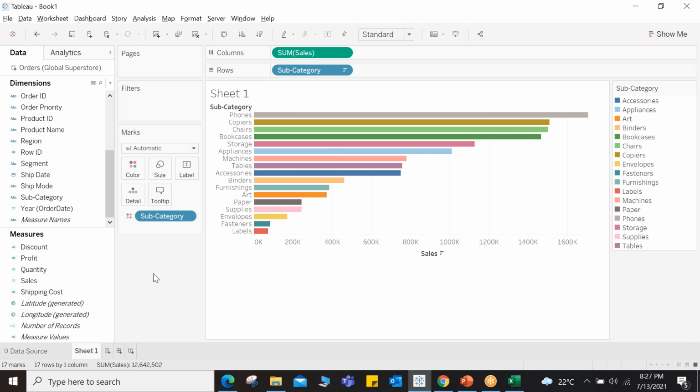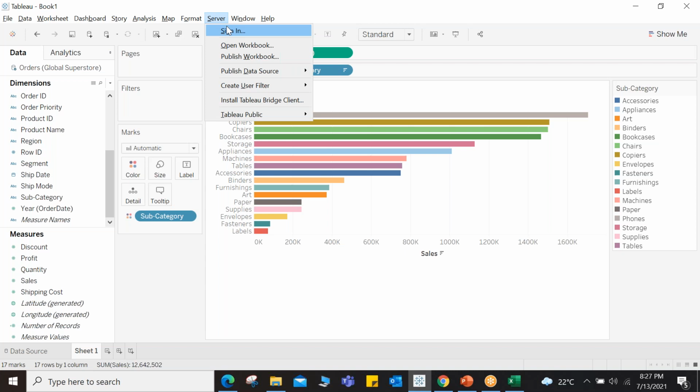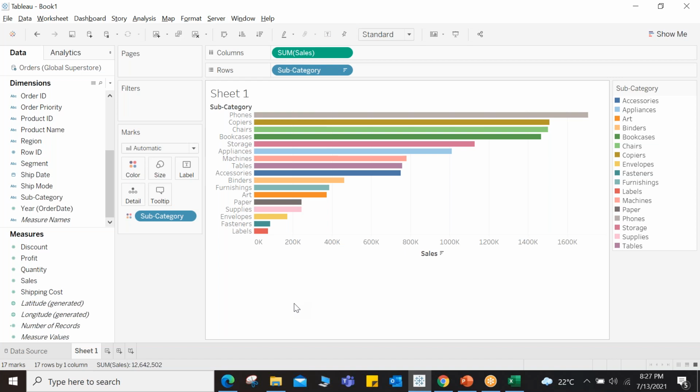So once you create this simple visualization, what you are going to do next is make this available to your server. So you go to the server, sign into any of the servers and publish it. Once you publish, it will sit in the server and you will be able to view it. The users who have the privileges can view your visualizations. So this is about a simple visualization.